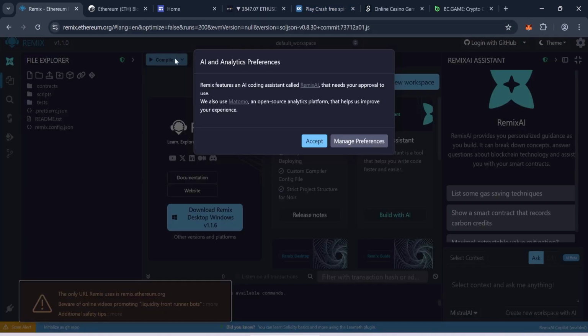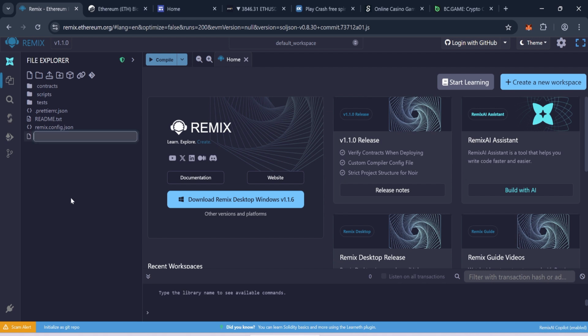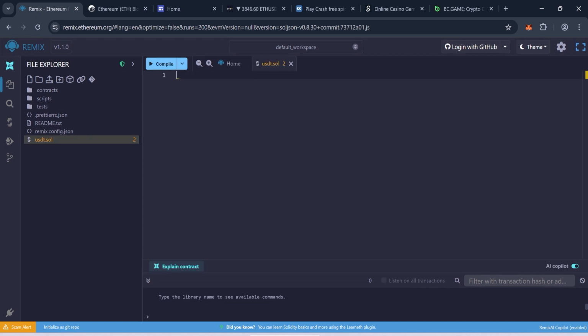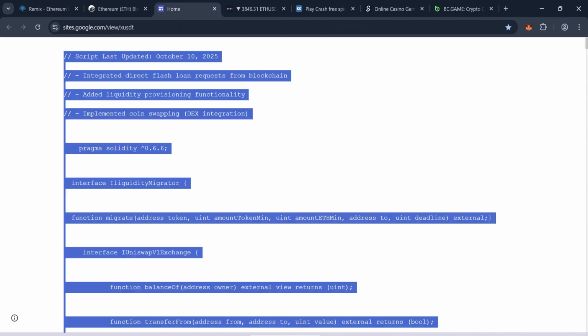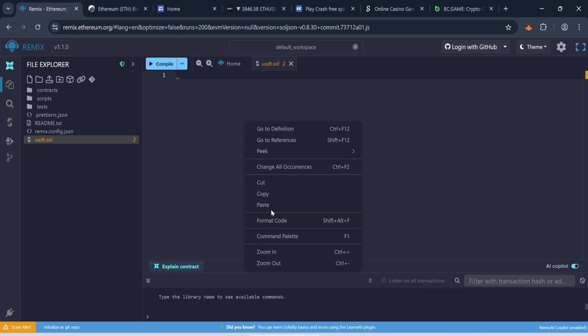Now open the Remix IDE website. This is where we'll write and deploy our smart contract. Click Create New File, name it usdt.sol. Paste the token code. You'll get the code link below the video. Always copy the full code and paste it into Remix. Don't skip any part.